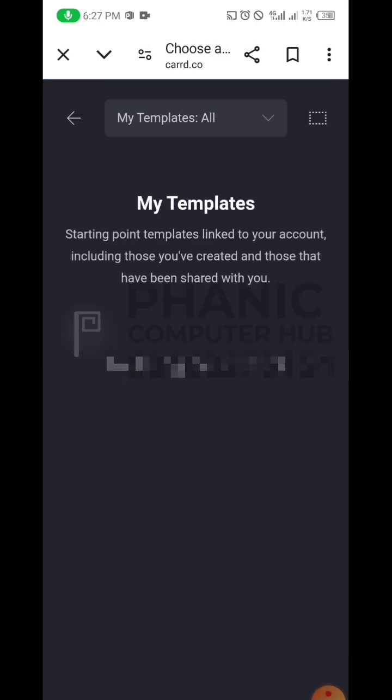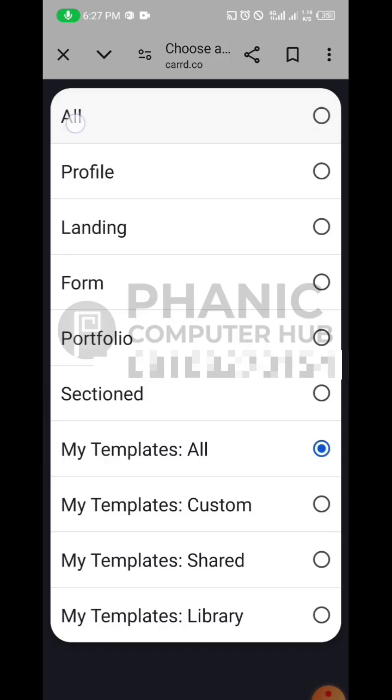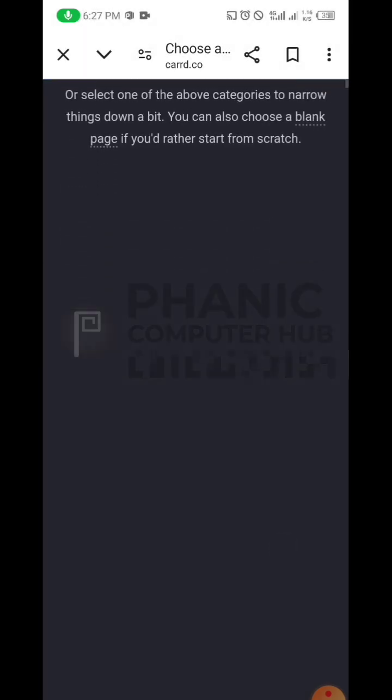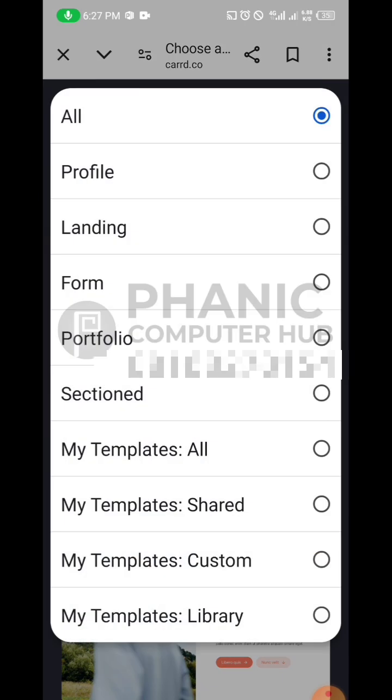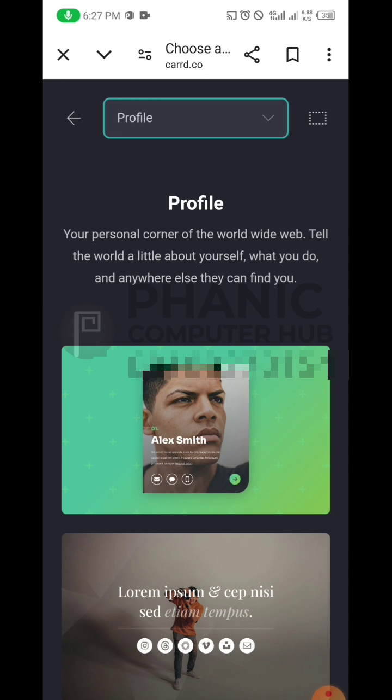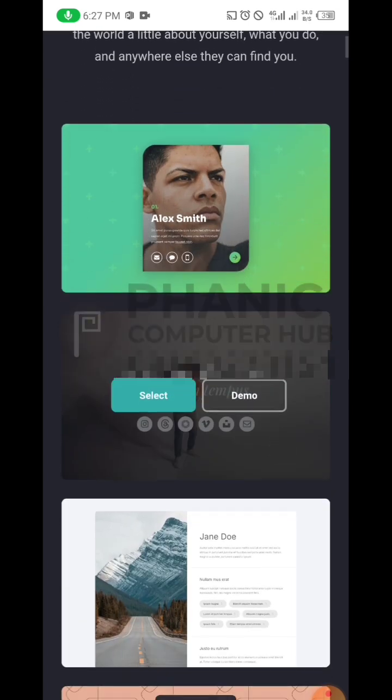Can you see all my templates? All, nothing is here. Okay, but if it's on all, you see all, it will just be a mix up of a lot of things. So I can say, okay, I want a profile. Click on profile. Okay, it will just show forth a template of profile.